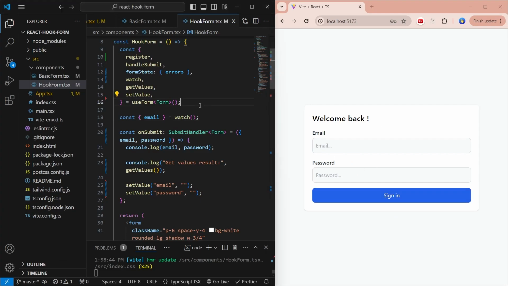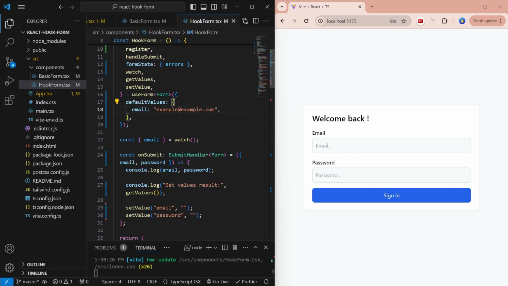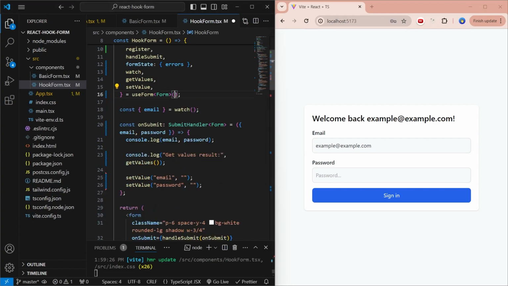And one last thing, if you want to have default values inside the input fields, what you can do is inside useForm, add an object, give it a parameter of defaultValues, and say that the email should be example@example.com and save that. And if we refresh, you'll see that it pre-renders this value inside your field. We won't be using that, but you can keep that if you want.